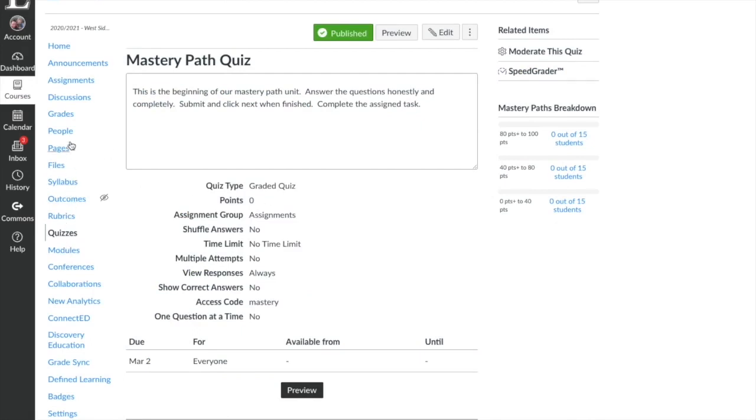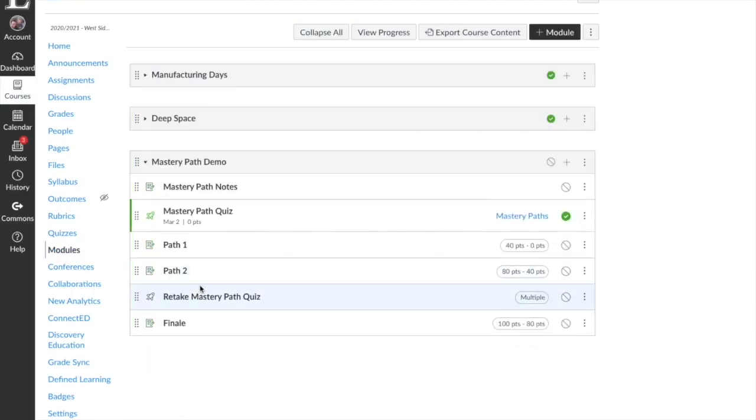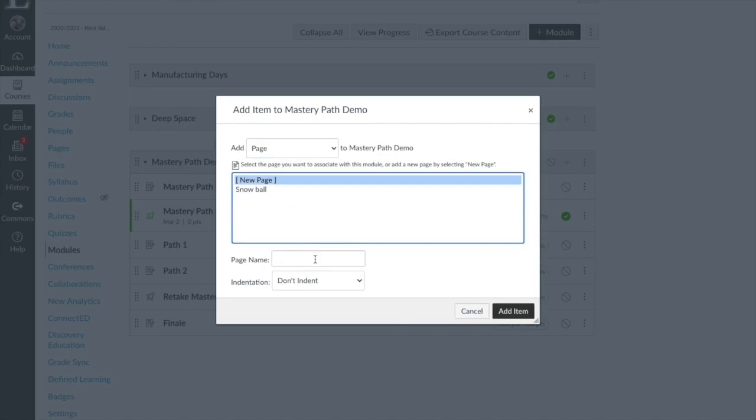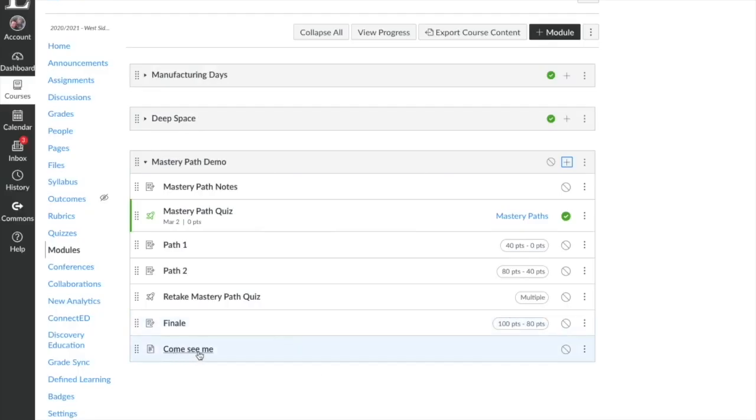I'm going to go back to modules, and I need to set up my retake quiz. Before we set up the retake quiz, we need to create a page that says "Come See Me." We're going to use this Come See Me page for students to be assigned it. That way when they retake the quiz and don't do so well, they're told to come see me. That way your students can talk with you and you can help them identify what's going on. Maybe they're not paying attention to their quiz. Maybe they're not understanding the material.